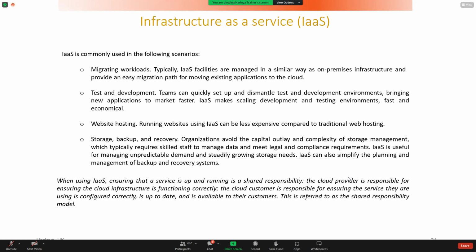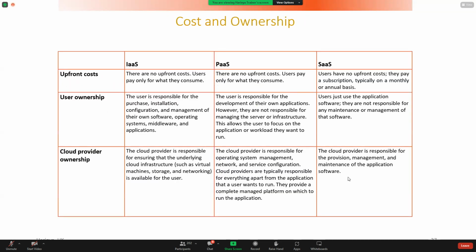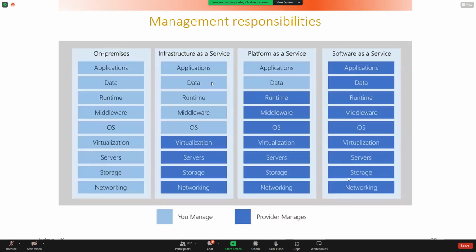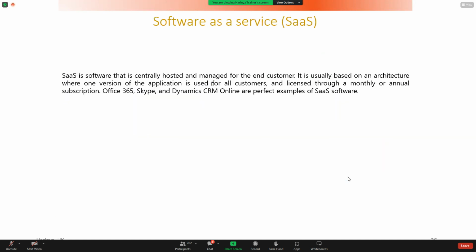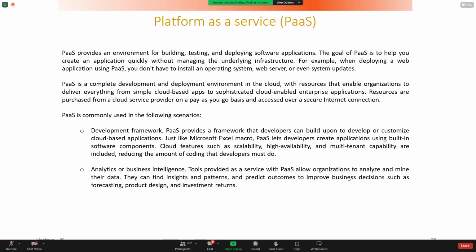Okay, website hosting, running the websites, that will be helpful in IaaS service, storage backup, and also the complexity of storage management, how to manage and meet legal compliance requirements. All those things come under IaaS. IaaS is nothing but infrastructure as a service. You are building the OS, server, virtualization, all these components, which will be managed by us. Runtime, data, applications. Runtime is like Java runtime, Python runtime, like that.